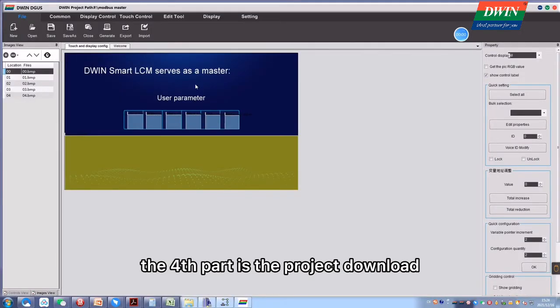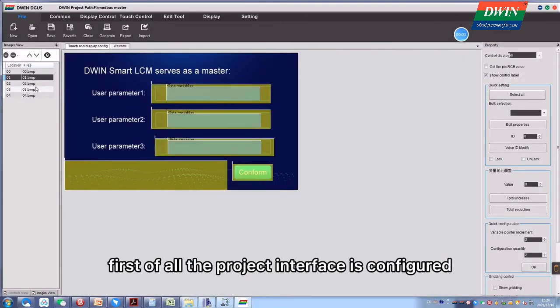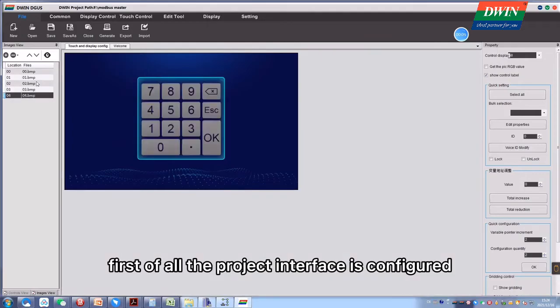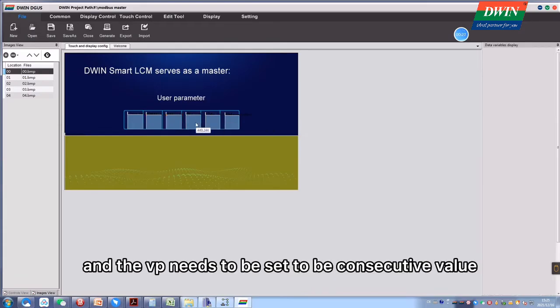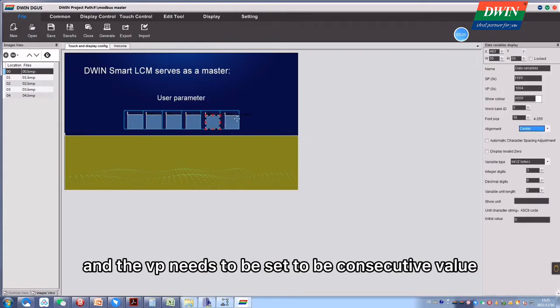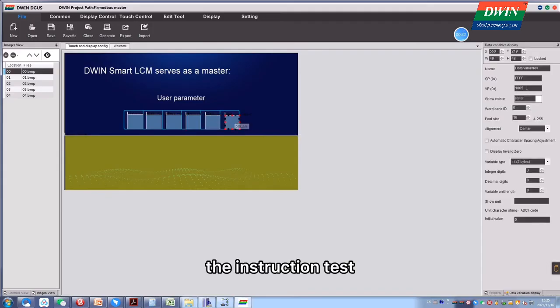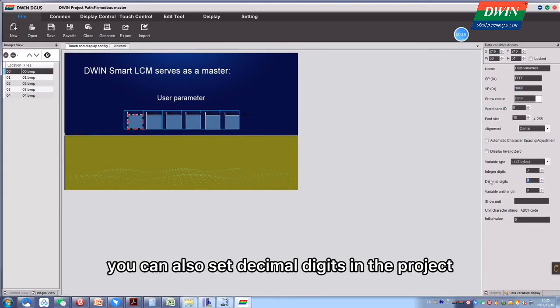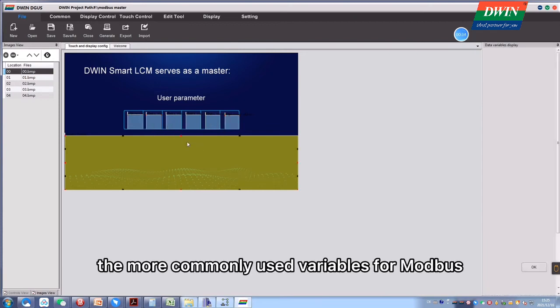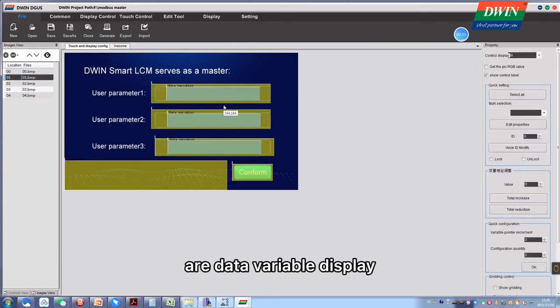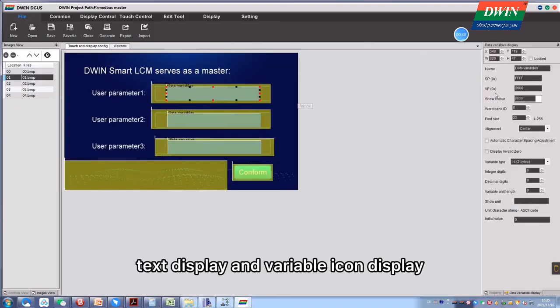The fourth part is project download. First of all, the project interface is configured. Here the data variable display control is used, and the VP needs to be set to consecutive values to facilitate the instruction test. You can also set decimal digits in the project. The more commonly used variables for Modbus are data variable display, text display, and variable icon display.